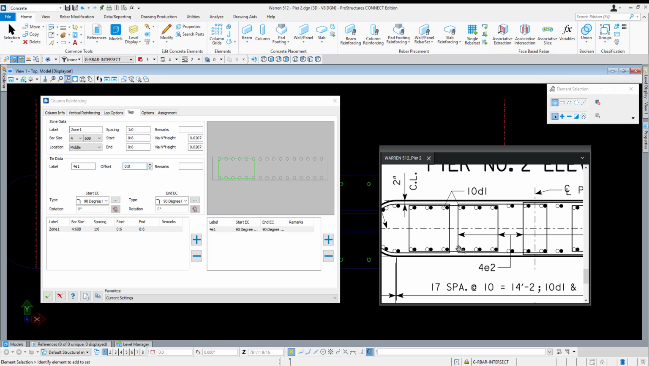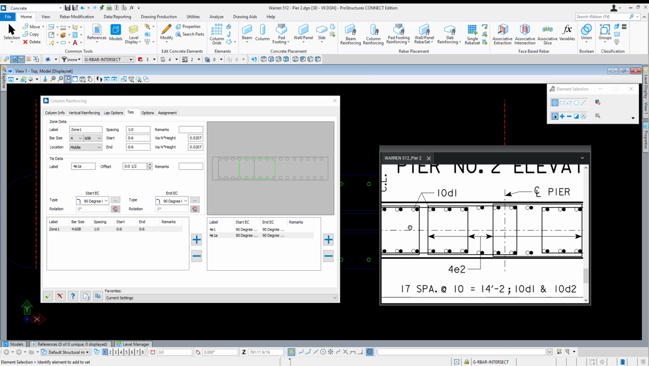Now our next one is going to go 3 down from that, so call this 4E1. I'm going to put a little A on the end just so I know. I'm going to offset it up 1 bar diameter, 90-degree hooks on both ends, and we're going to go from here, across 3, 6, up, and back. So we've gotten our first and our second tie taken care of.